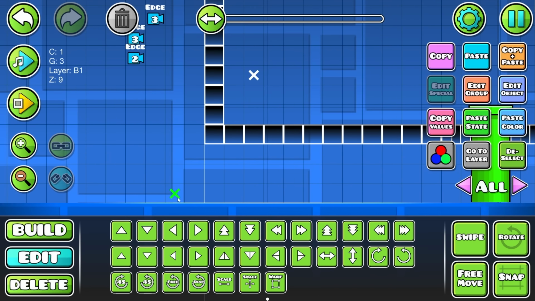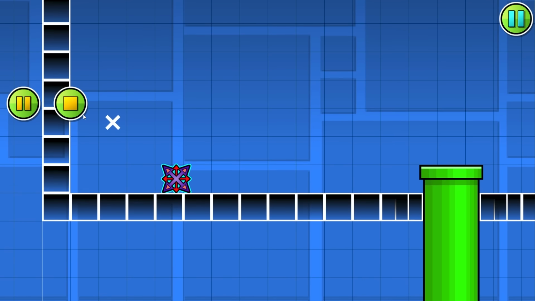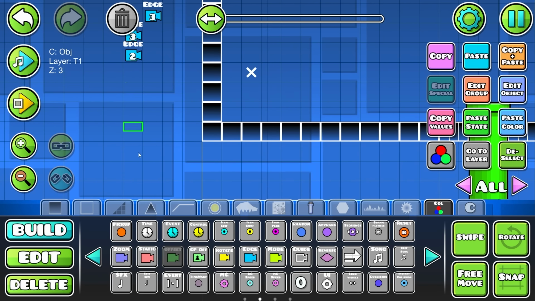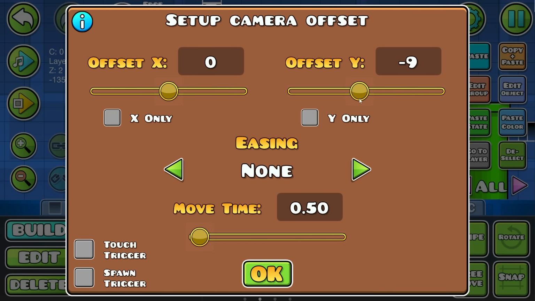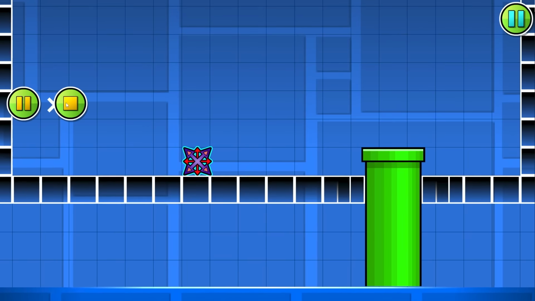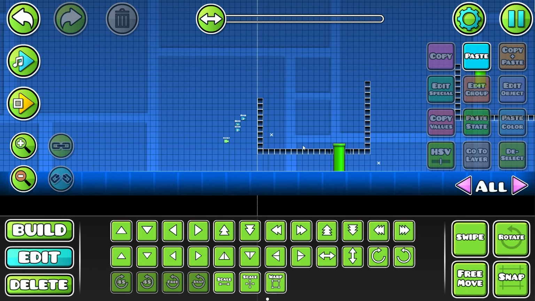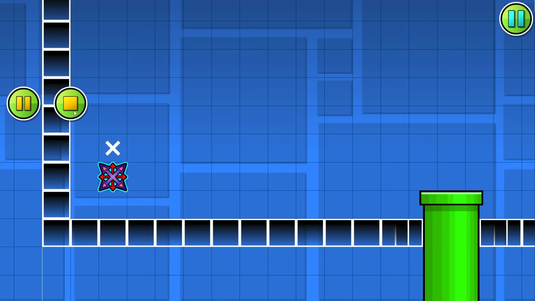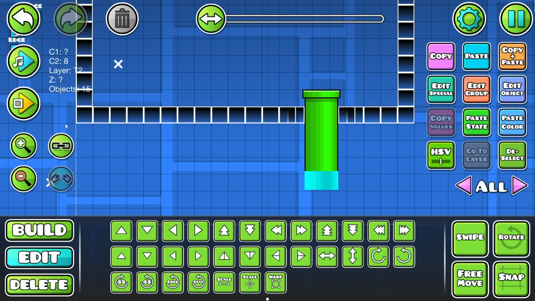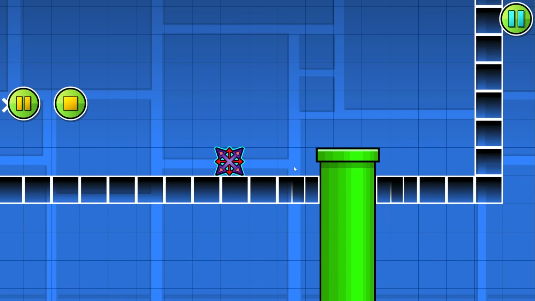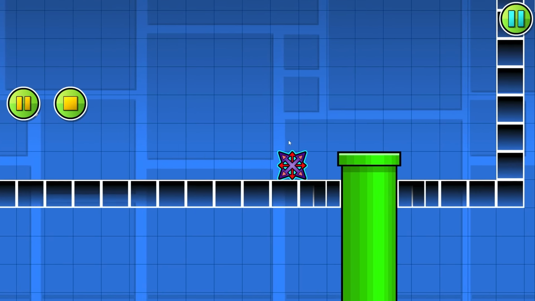I am also thinking of maybe hiding the ground, but let me see. So I'm going to add a camera offset down just because we really want to have that beautiful effect. And yeah, we're definitely going to have to hide the ground, or we can just do this, honestly. And now we can see too much of the pipe, so we're going to do that. And yeah, that's very cool. So that looks pretty cool.